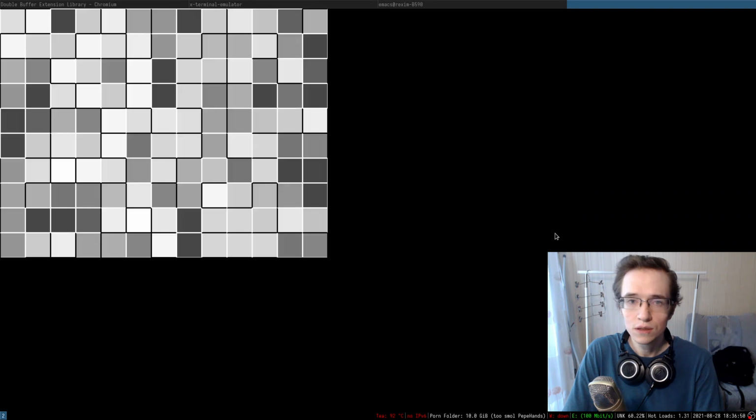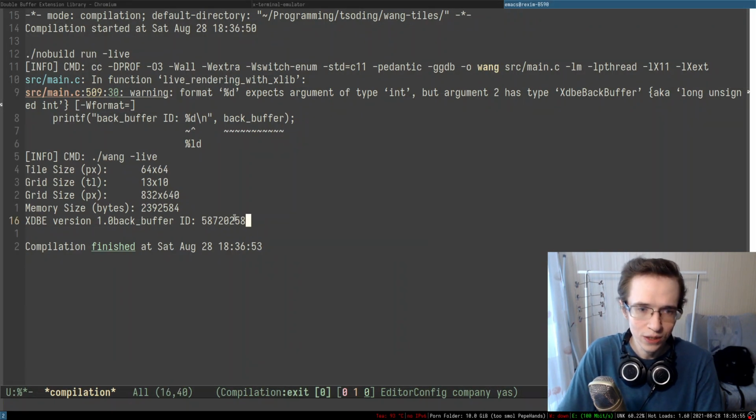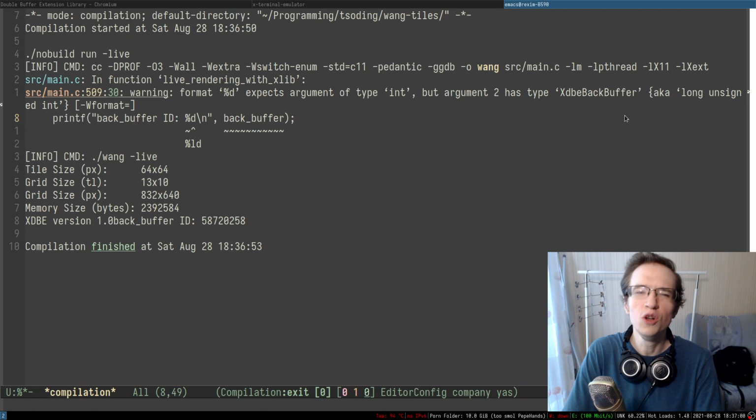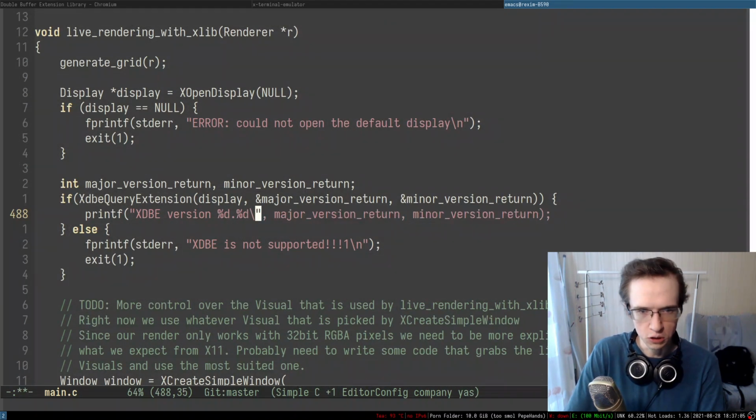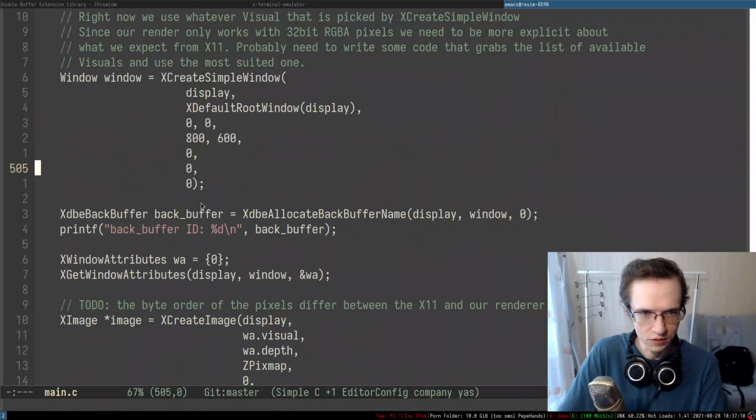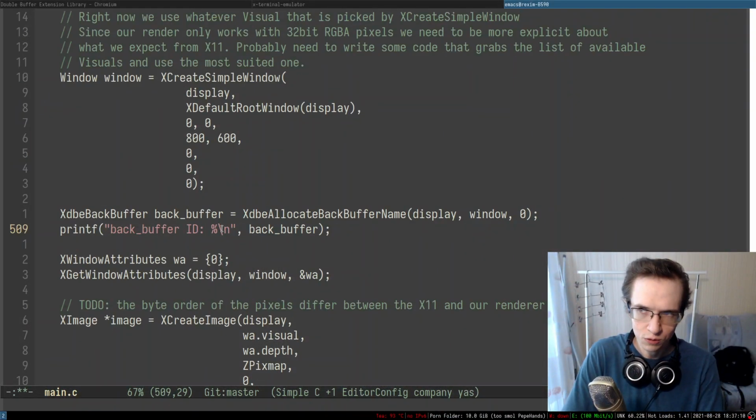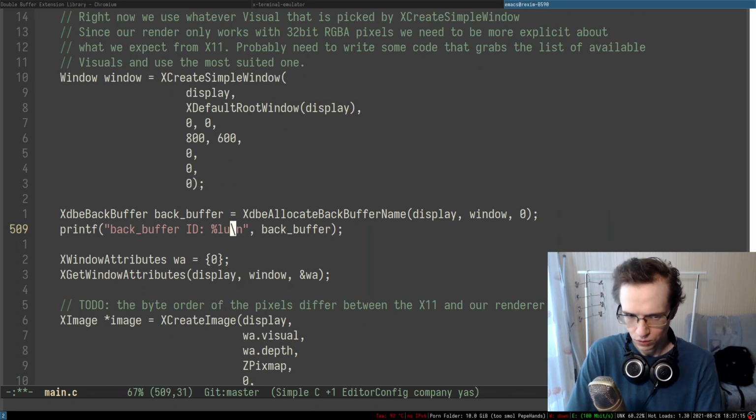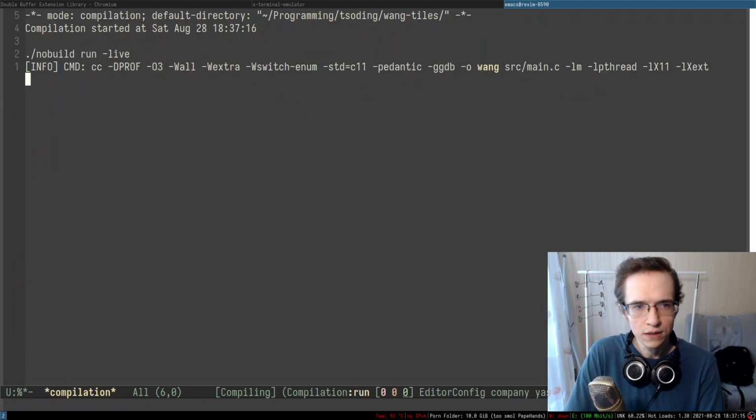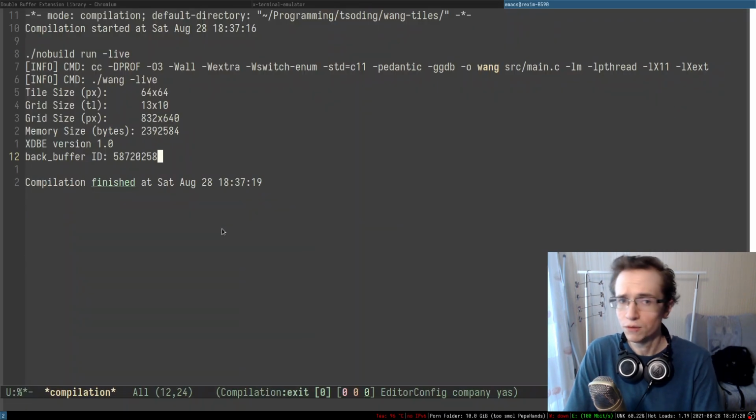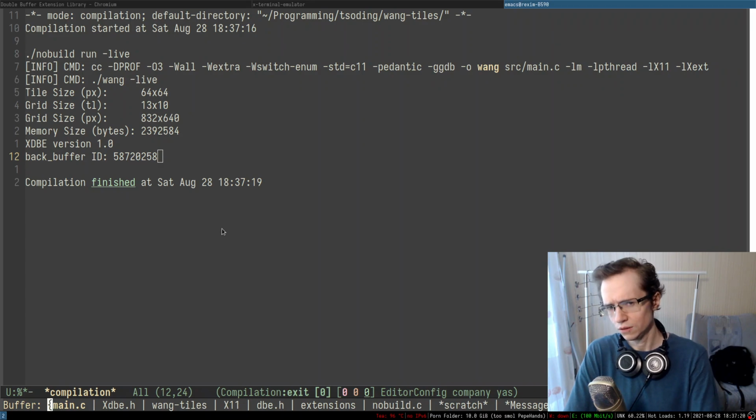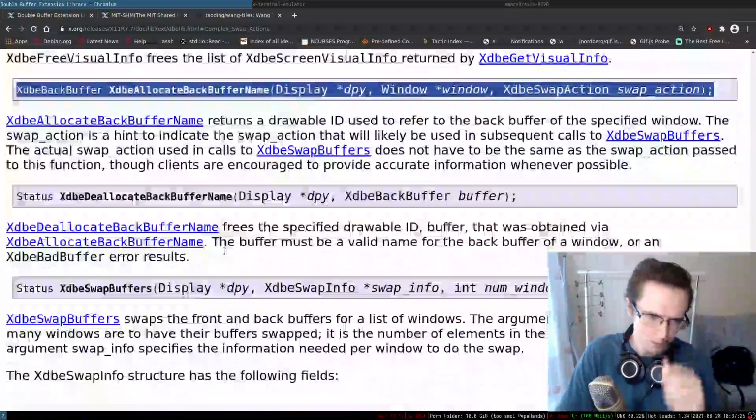So, okay, it had some problems. Well, it looks like a proper ID. The compiler expects argument int, but argument 2 has type XDB back buffer, aka long unsigned integer. Oof. Long unsigned integer. Love it. As far as I know, long unsigned is just basically LU, right? So this is going to be that. And boom. Okay, so this looks like a buffer ID, I think. Yeah. Okay, we managed to create this.